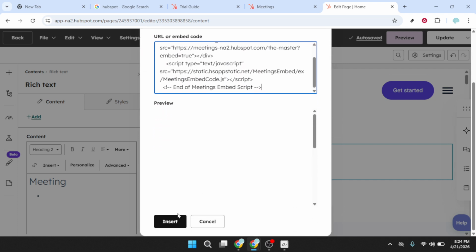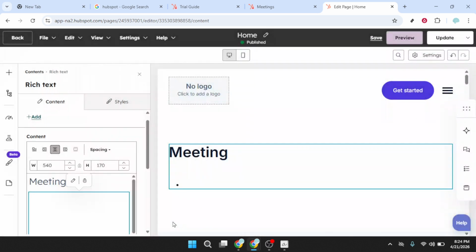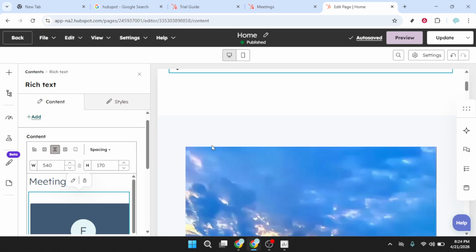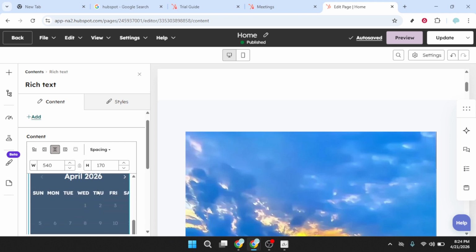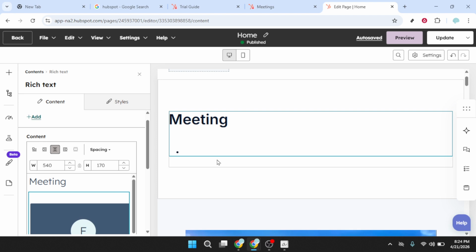If it looks off-center or too close to other elements, you can adjust the module's placement by dragging it slightly or adding spacing around it using your theme's layout controls. The widget is responsive, so it will adapt on mobile automatically. If you don't see the Sales section or the Meetings tool in your account, check your user permissions or confirm that your subscription includes the Meetings feature.